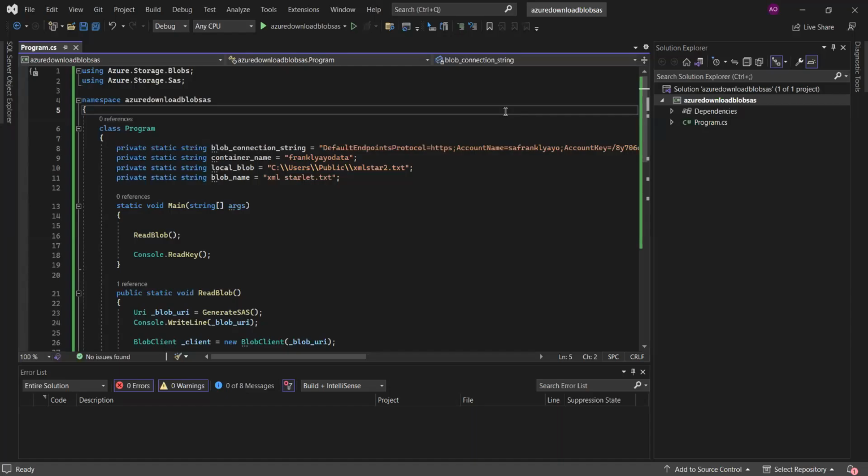Okay, so I'm on Visual Studio now. The first thing we need to do is to install the packages that we are going to be using. As usual, we always use Azure.Storage.Blobs. And in this case, because we are working with shared access signature, we are also working with Azure.Storage.Sas. Then the connection string, the container name, the blob path on my own computer, as well as the blob name.